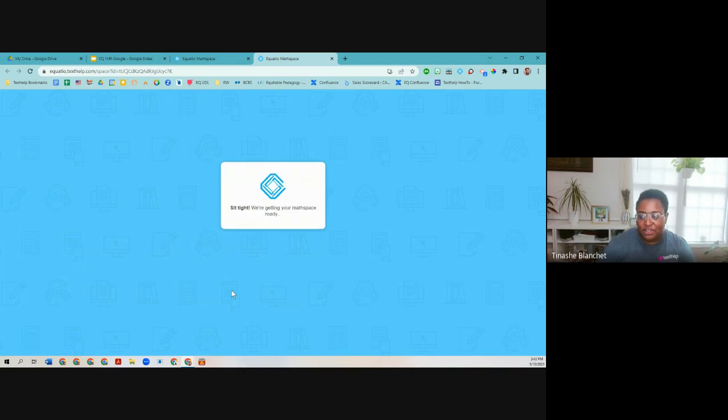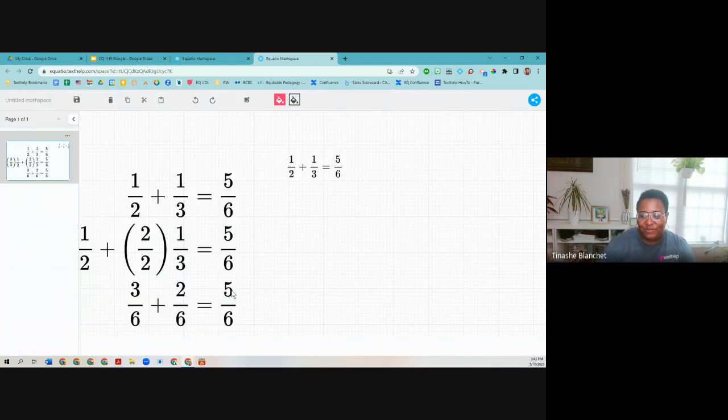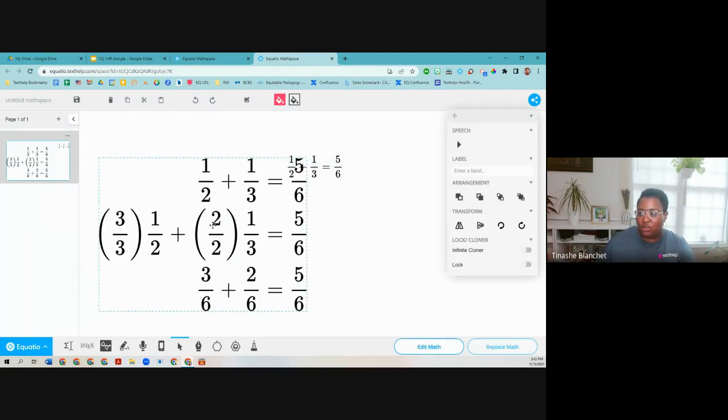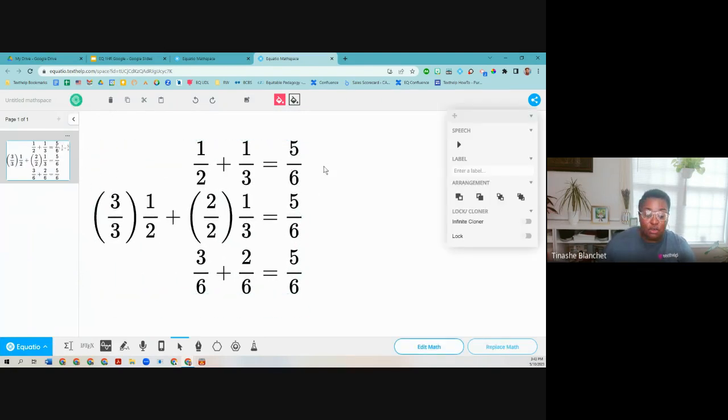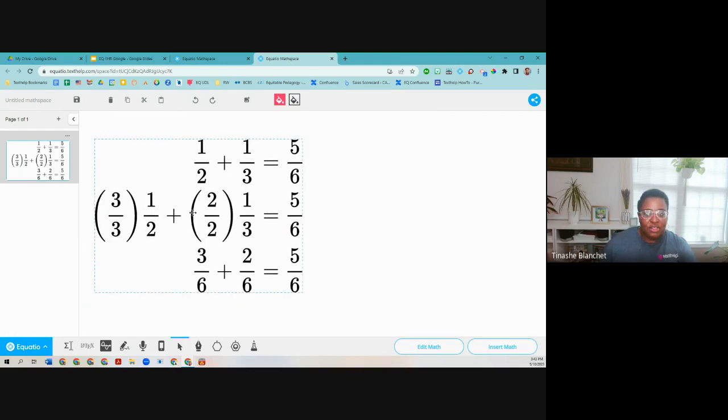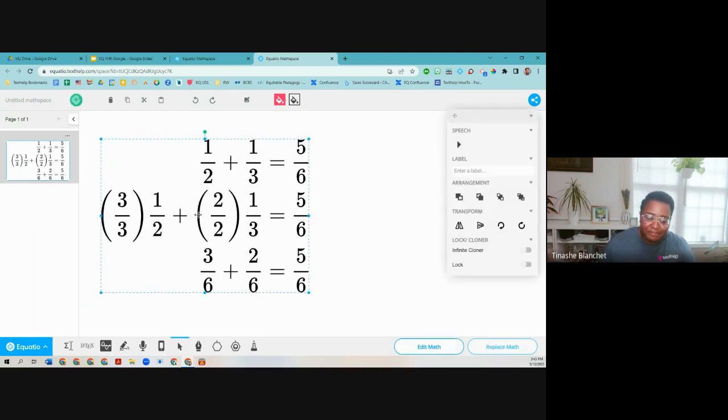Giving it a moment to load. I'm being patient. There we go, right? So here's an example of something that you would use Equatio to create, because you could use the equation editor in Google Docs, but I can promise you it's not going to be fun, right? And then think about the fact that this is a tool that is not just for teachers, it's for students. So to ask a student to do this in a Google Doc, it's not happening, right? But with Equatio, they have lots of different ways that they could generate something like this.